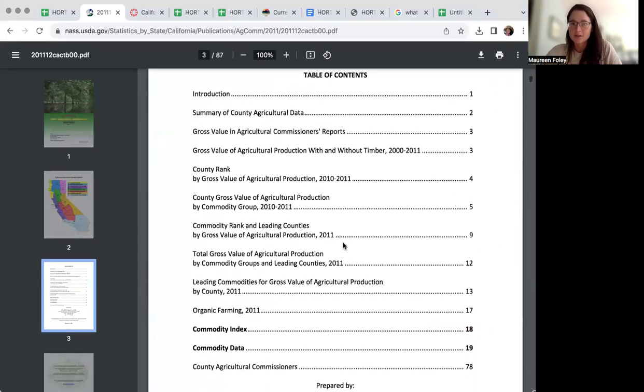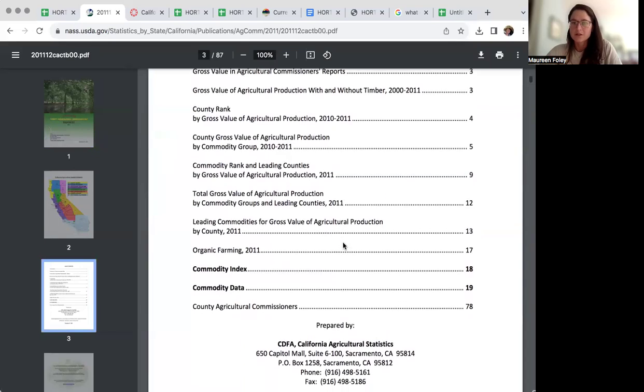Table of contents. This is where we're going to start. What we're interested in here is the commodity index and the commodity data. Now, the reason I picked years 2011 through 2022 is that the reports are all very uniform in how they're set up. About every 10 to 15 years, they change the format of the report. So it would be difficult to try and figure out where to find the information we're looking for on reports that are done in a different format.